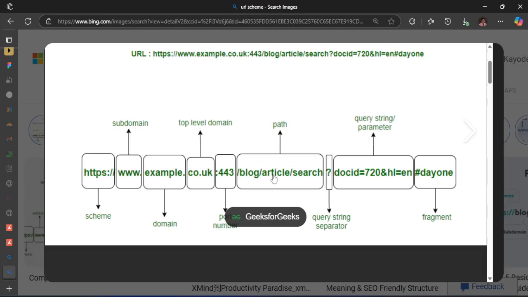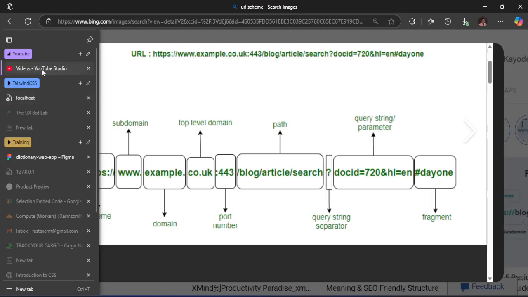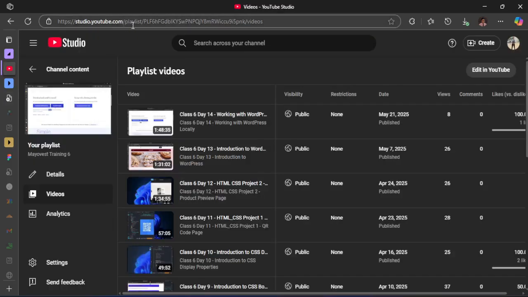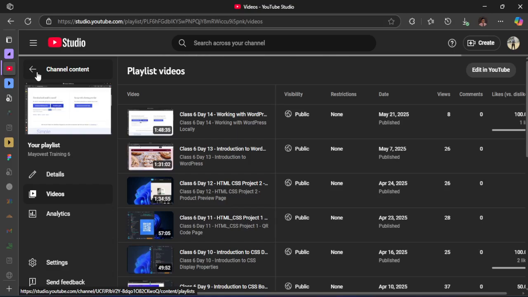Again, we have the path. The path is the actual page you are looking for in that particular application that you want to work with. And as you can see here, you can see slash playlist. I'm inside this application, but I'm currently looking at all my playlists. But I can actually go to another page entirely, depending on how the YouTube structure is.